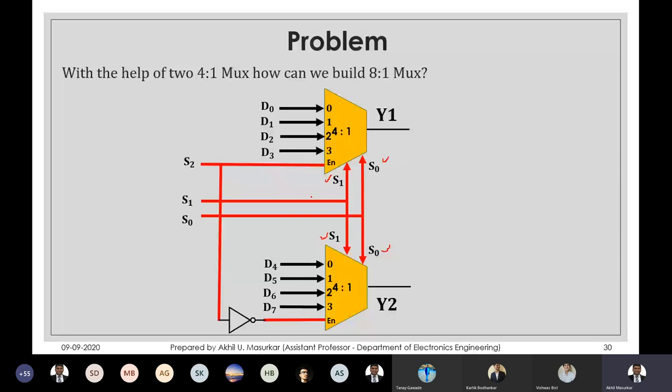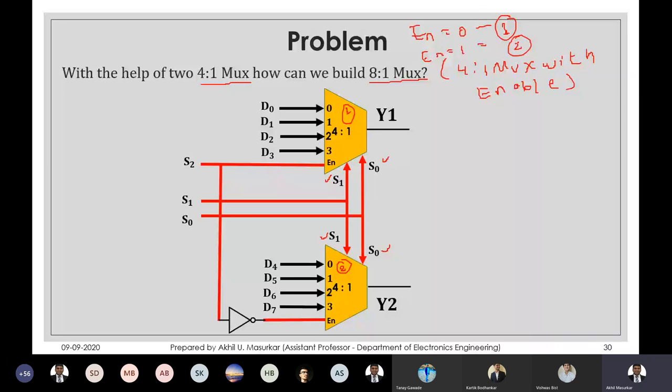From both the terminals. S2, please note, now we are using a 4:1 mux to build an 8:1 mux. So to do this, we have to use 4:1 mux with enable. So this is, let's say, mux number 1 and this is mux number 2. If EN is 0, mux 1 gets selected. If EN is 1, mux 2 gets selected.